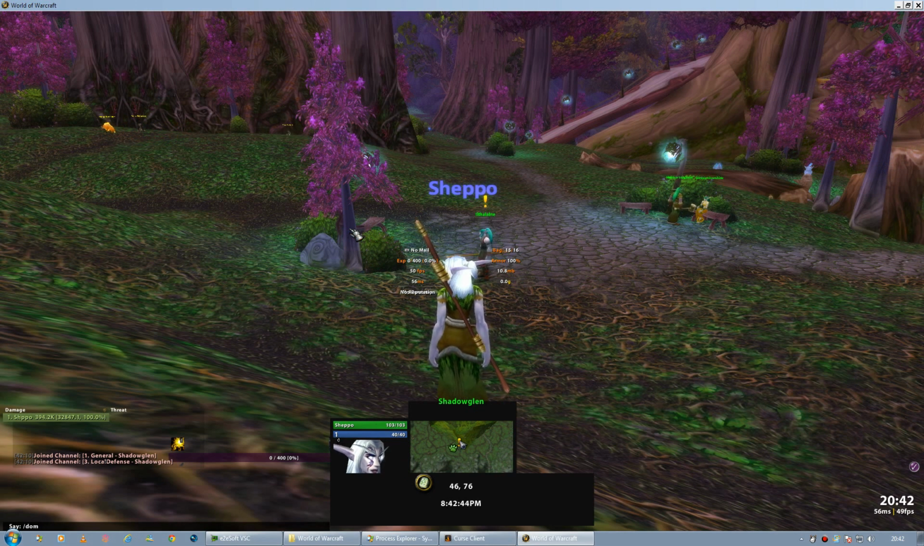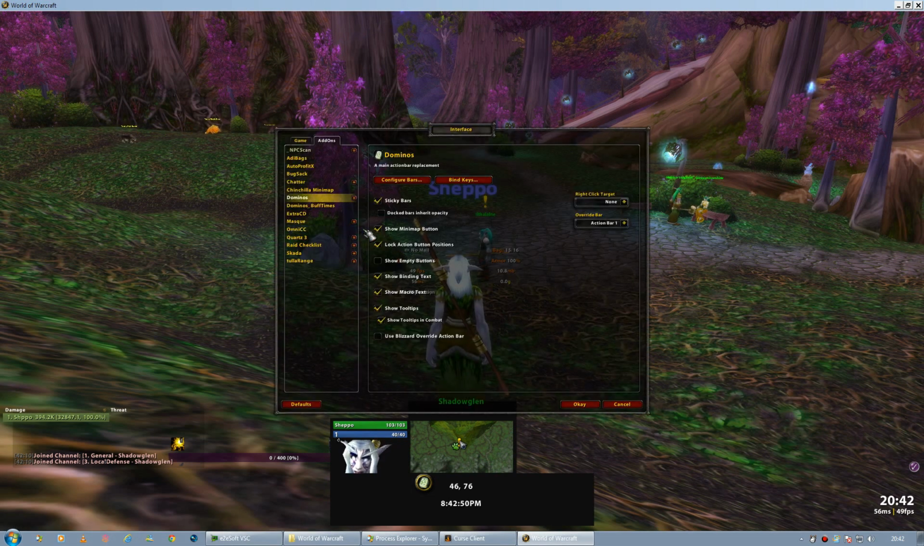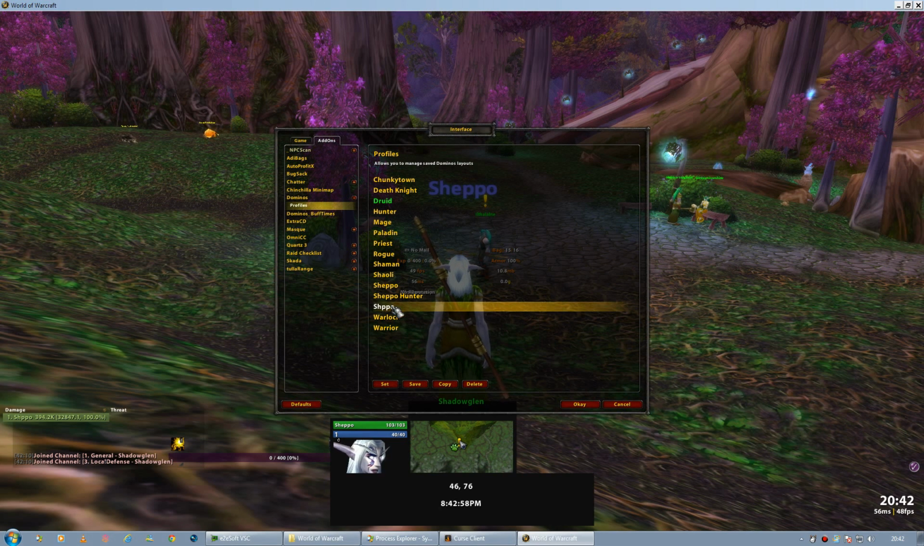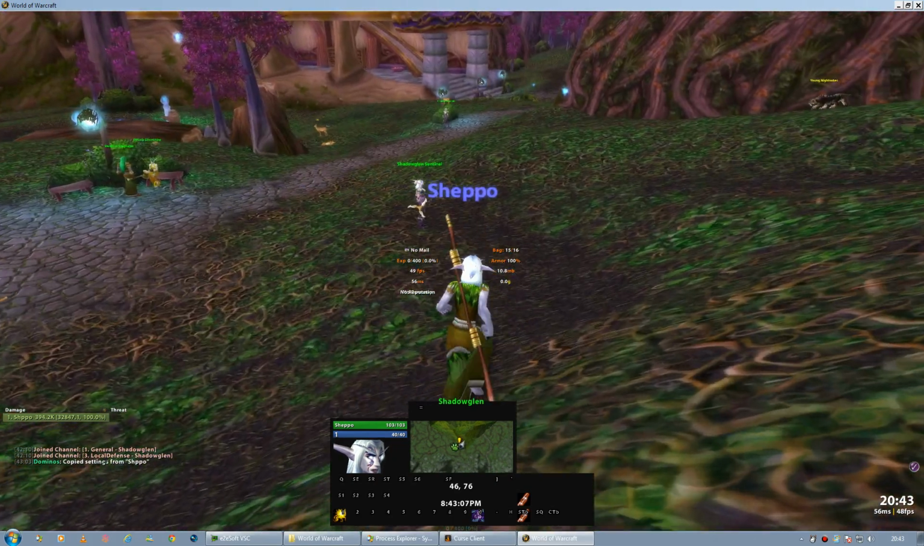I actually detest minimap buttons, so you'll find there's no minimap buttons for practically everything, so let's turn that off first. Then we expand this menu, go to profiles, and load Sheppo, which is my main character, and go to copy, and that's going to copy my action buttons.